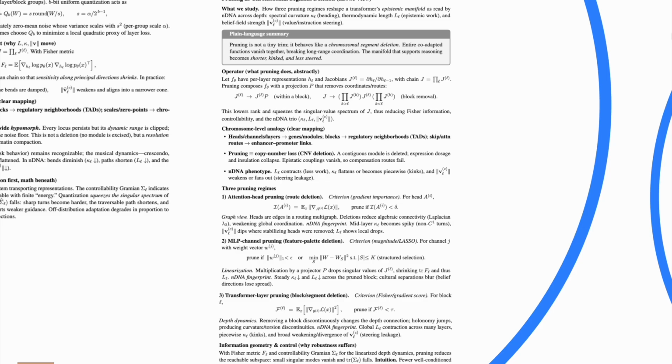Chromosome-level analogy. Let's understand how the pieces line up. Heads, channels, and layers correspond to genes and modules. Blocks correspond to regulatory neighborhoods, the places where crosstalk is organized. Skip or attention routes act like enhancer-promoter links. Under this mapping, pruning resembles a copy number deletion. You delete a contiguous module, expression dosage falls, insulation collapses, and the compensating cross-couplings that used to stabilize behavior fail.